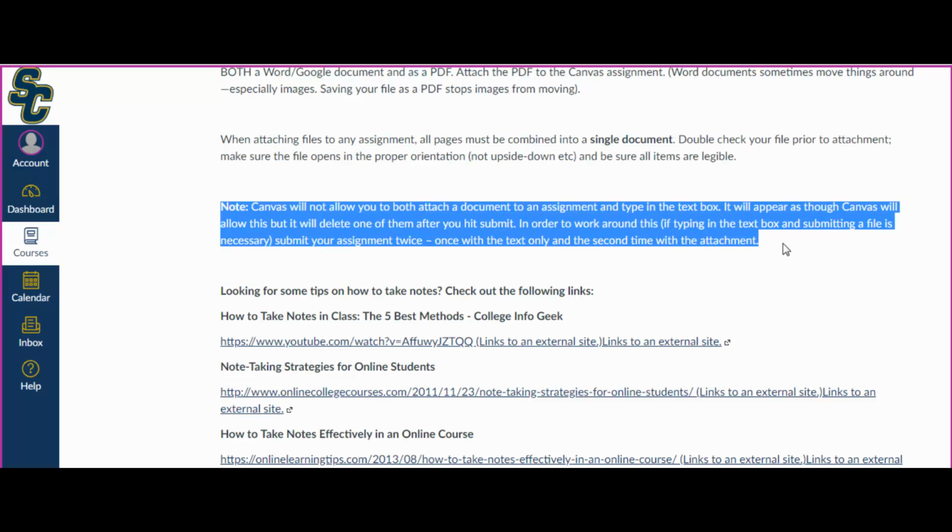A little note here, if you've used Canvas before, or even if not, Canvas will not allow you to both attach a document to an assignment and type in the text box. So it'll appear as though Canvas will allow this, but it will delete one of them after you hit submit.